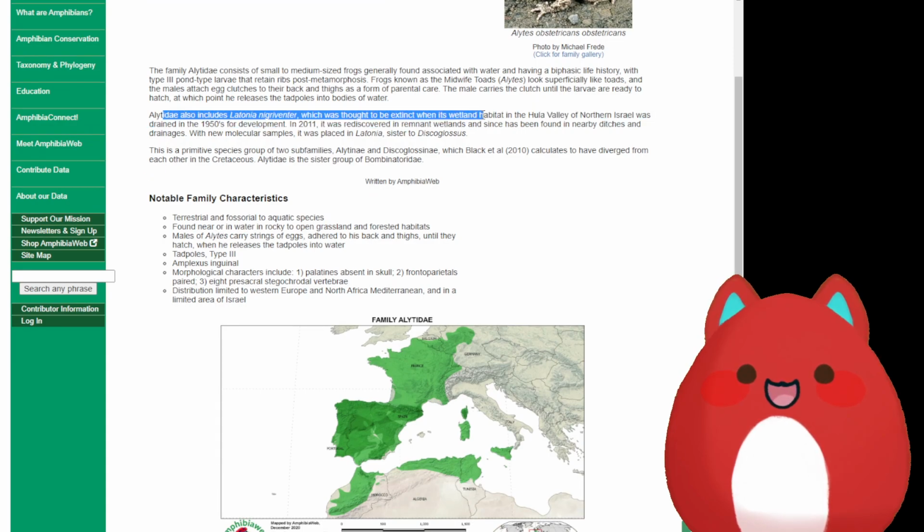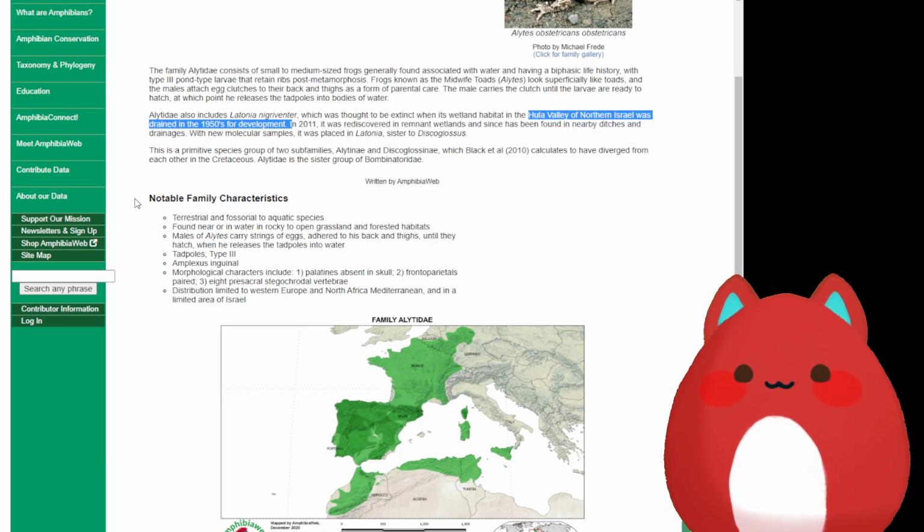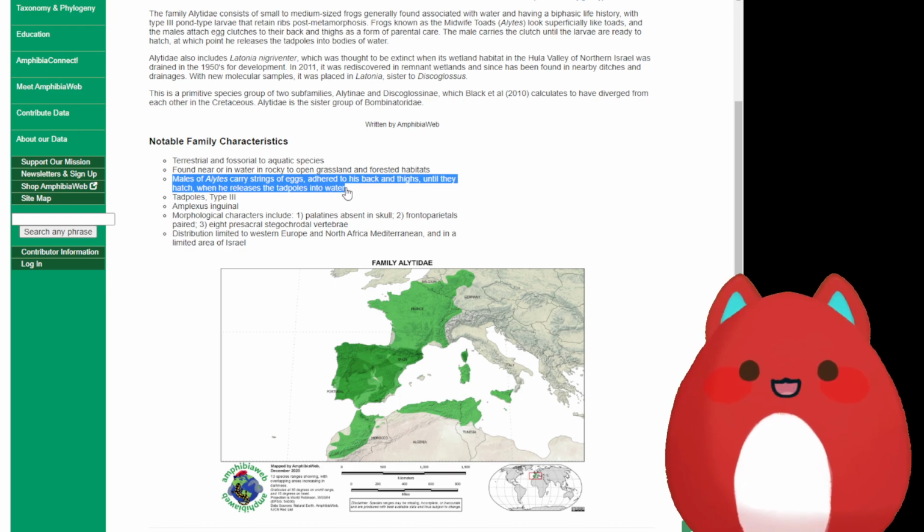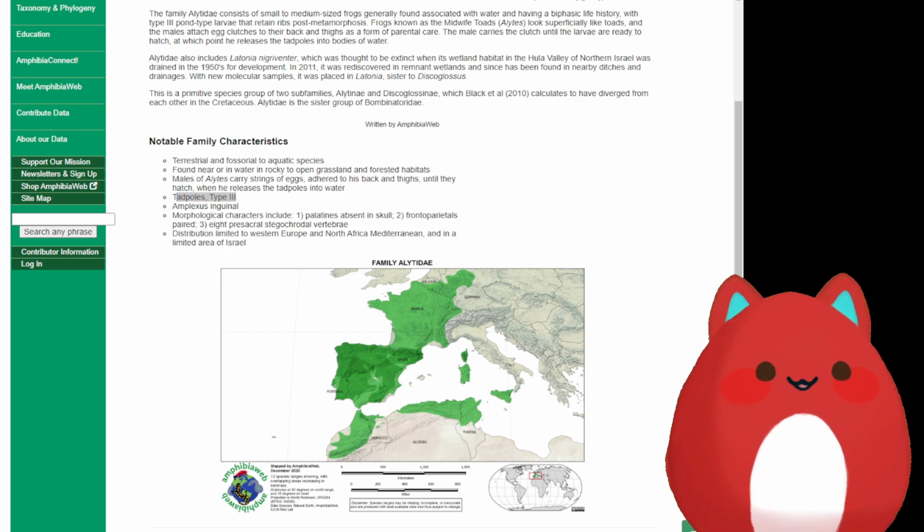Oh, it's thought to be extinct when its wetland habitat in the Hula Valley of northern Israel was drained. Interesting. So, terrestrial and forestal to aquatic species found near or in water in rocky to open forested areas. Male carries strings of eggs adhered to his back and thighs until they hatch, when he releases the tadpoles into water. Tadpoles type 3. There's different types of tadpoles?